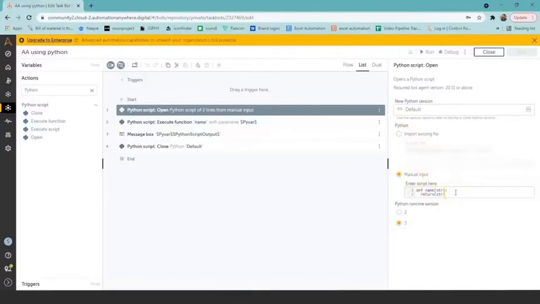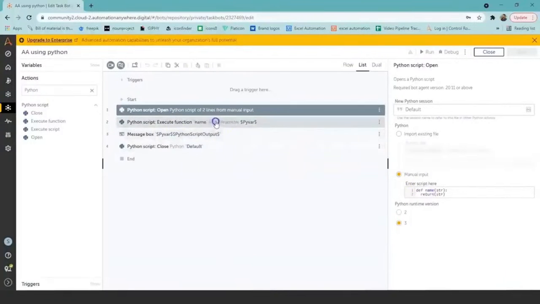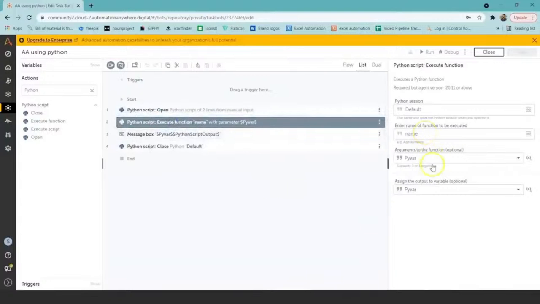So I have entered the input manually, in which I have defined a function which I have named name, and I have called an argument called string, and I have returned that argument. So select the Python runtime version. On my device, Python version 3 is installed, so I have selected 3, and then drag and drop the Python script. In this, enter the session name and enter the name of the function to be executed. As you can see here, in the previous open action, I have entered the function name as name. So enter this in the Python script action: the name of the function, then the argument to the function. Create a variable.